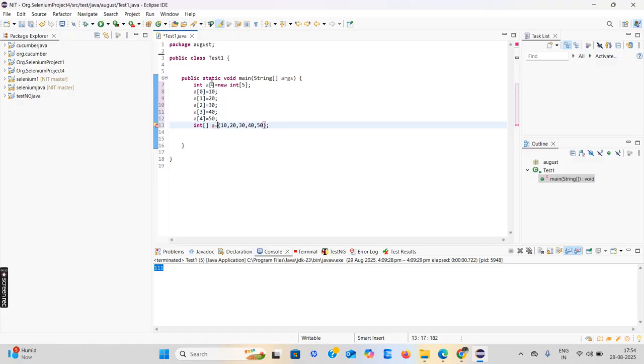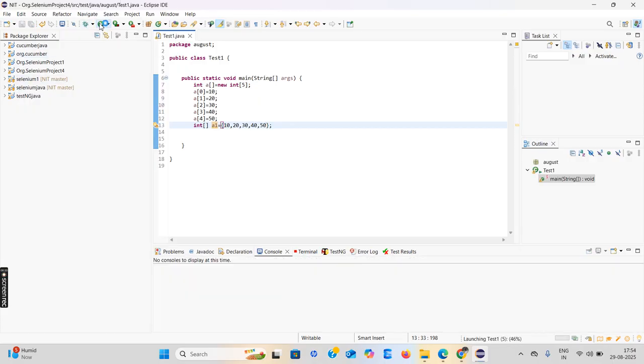So why does it show an error? Actually, here the variable name and this variable name are both the same. So if you write it like this, the error will go away. Okay, so now save the file and run it.